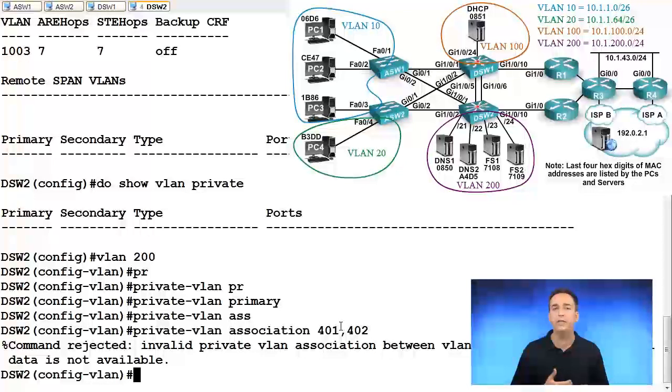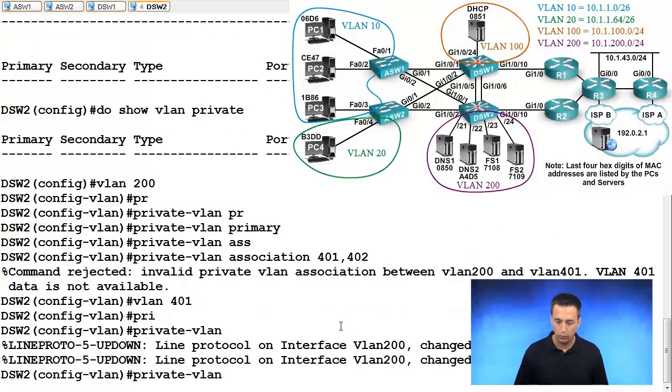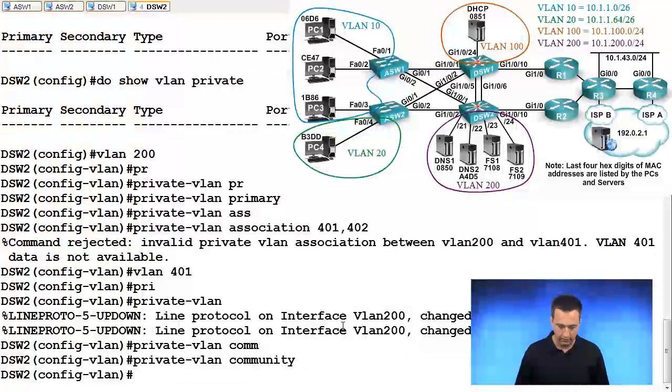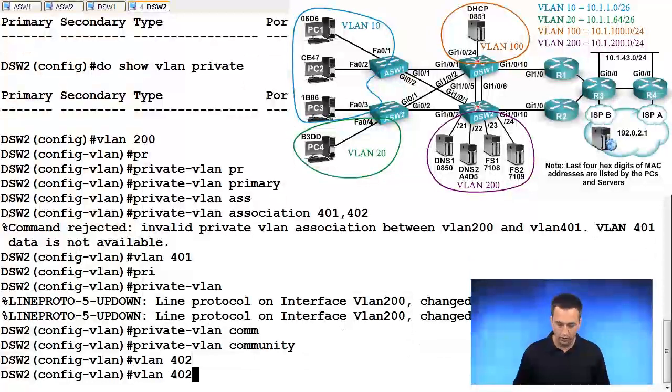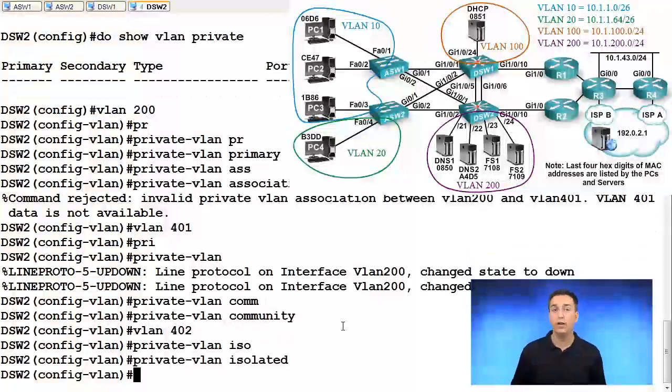We need to create VLAN 401 and 402. That's what we need to do. So let's do that right now. VLAN 401. And what type of private VLAN is 401 going to be? VLAN 401 is going to be our community VLAN. That's the one that we're going to put the DNS servers in. So we'll type in community. And now VLAN 402, we are going to set up as the isolated VLAN that will put file server 1 and file server 2 in.